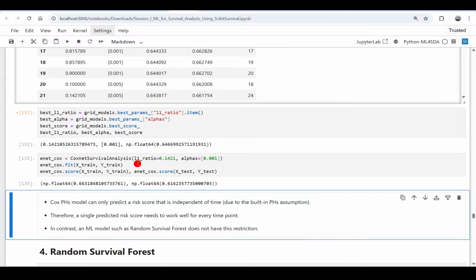So for this ElasticNet model, the performance on the training is 66.3%, and on the test it is 61.62%.